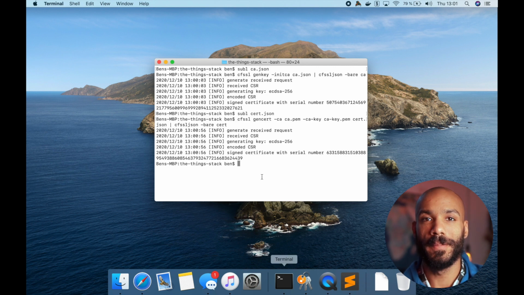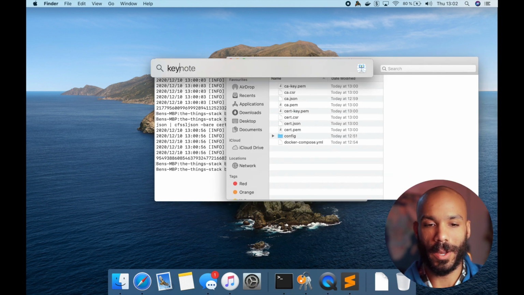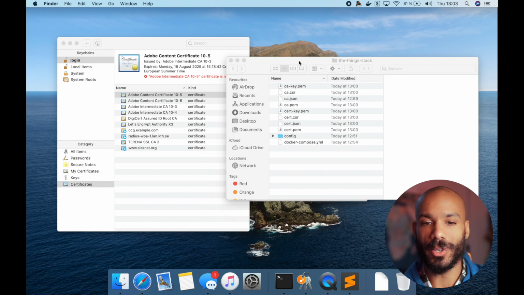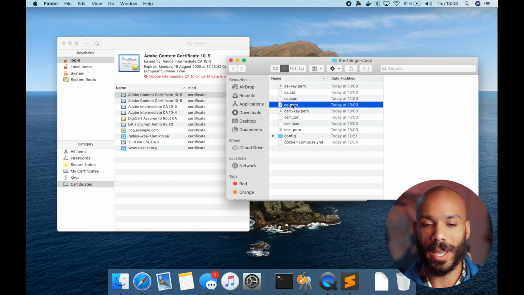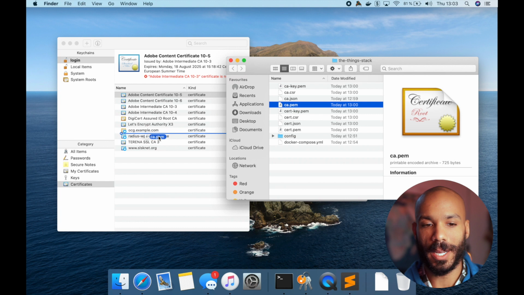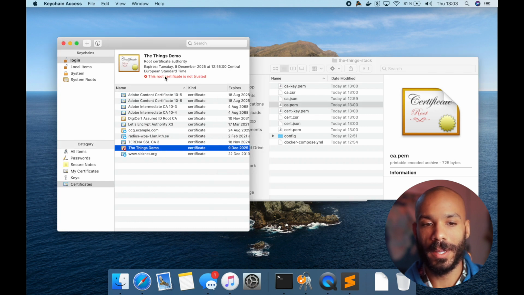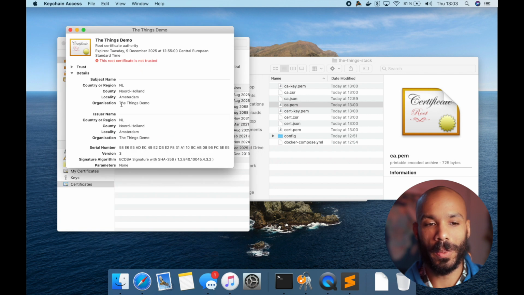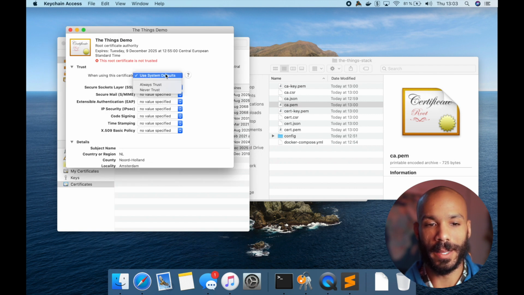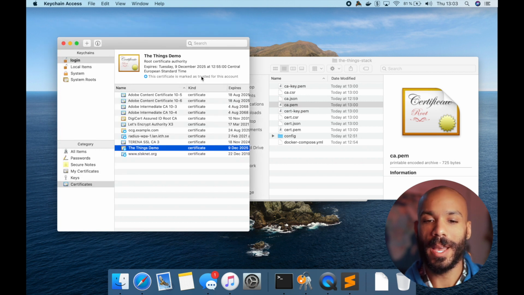Once we have the CA and the certificate, we need to tell our system to actually trust that CA. That's different on every operating system, so I'll show you how to do it here on a Mac. So I open up Keychain Access, and then I simply drag that ca.pem file that I created in the directory into Keychain Access. Now by default, this root certificate is not trusted, so I need to change that. I do that by opening it up and then telling the computer to always trust this root CA. And now this certificate is marked as trusted.